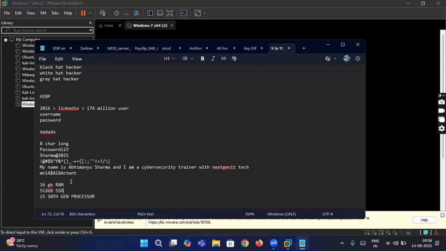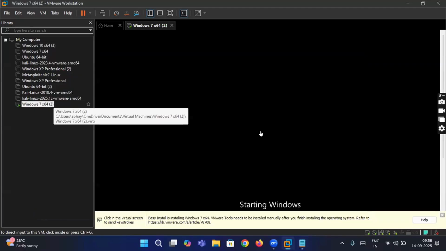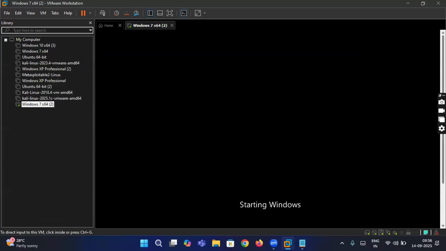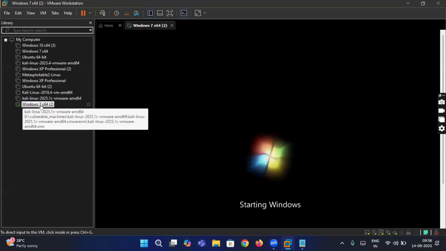First of all, for the case of 16 GB of RAM, let's say I have started Windows 7 here. Windows 7 needs a minimum of 2 GB of RAM to execute in the background. So in that case, 2 GB will be assigned to Windows 7.